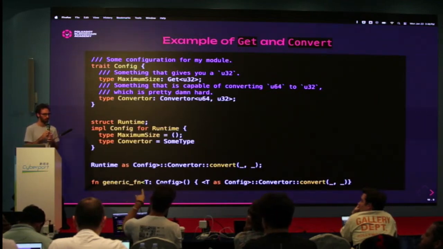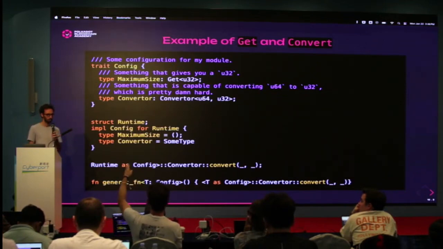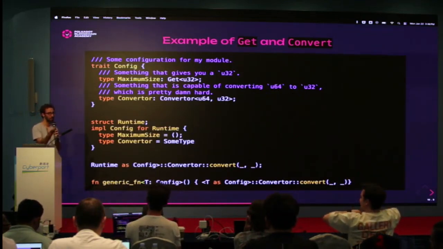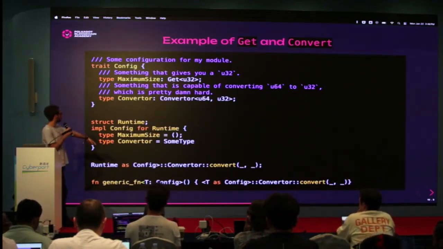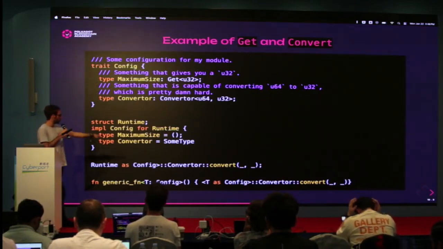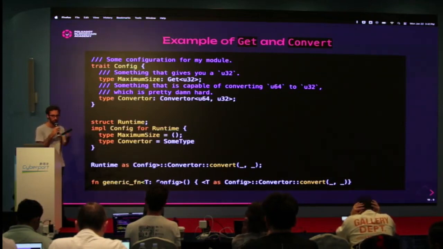It's identical, but imagine that you have implement Sprubbles for runtime, where Sprubble is another trait. If runtime implements different traits, then if you do runtime as config, you lose all the functions of the other trait. But that losing is what we want, because we want to disambiguate, right? Imagine there's another config called config2. It also has a converter associated type. And when you just say runtime converter convert, the compiler is not sure which one you're referring to. So actually, that's what we want.